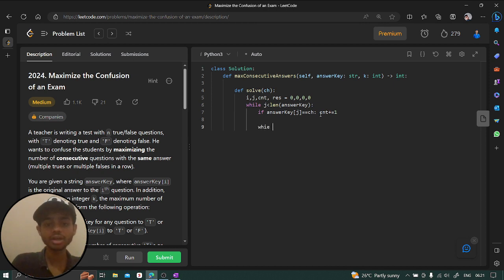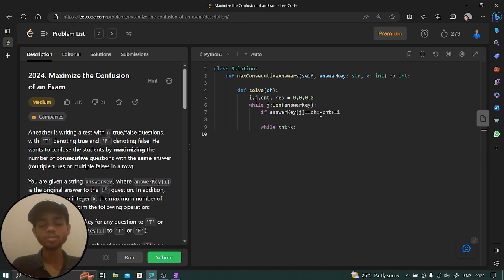And here we are going to check while count is greater than our k, which means we have performed more than the given operations. Then what we can do, we can say okay, we have to reduce it, right? So we can say if answer key of i is equal to ch, then we have to decrement count. And here you can say increment your i. i plus plus we can't perform, we have to write i plus equal to 1, right? Fine. We have to do this not in the if condition, we have to do this here.